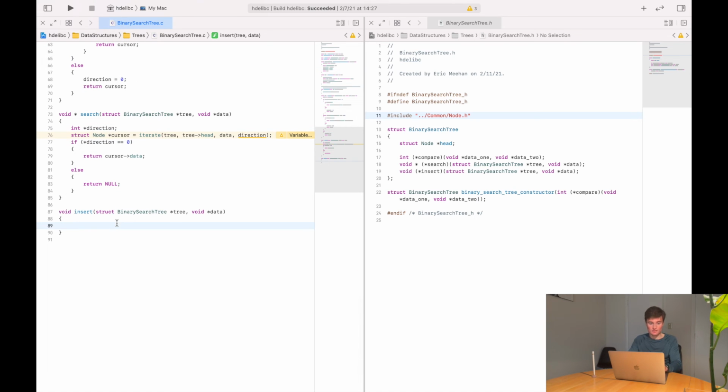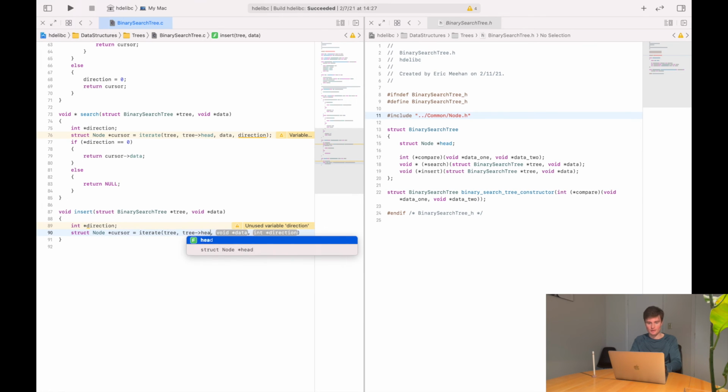Okay, so let's do our insert function. Again, we need a direction. And we're going to need to find the cursor. So struct node pointer cursor equals iterate. We'll pass it the tree, and we're going to pass it tree head. That'll give us the first node in the chain. We're going to be searching basically for data, and we'll pass it direction. And here all we need to do is insert the new node wherever the direction is pointing on the cursor.